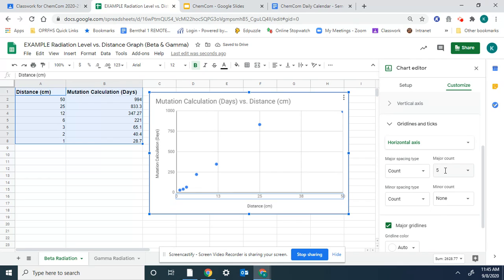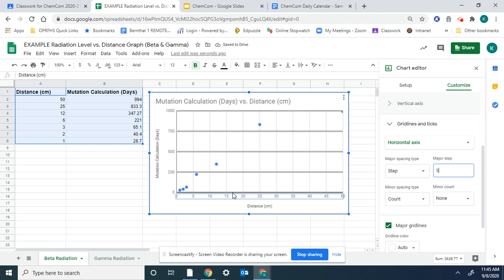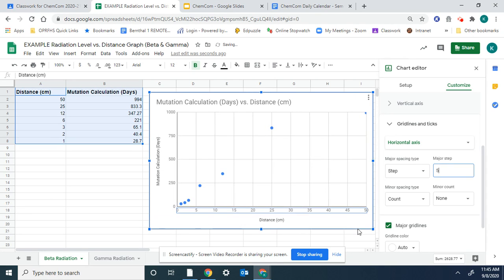Well, that didn't work out too well. So I'm going to try steps. Oh, actually steps, sorry, 5 was the other number. Steps is how much is going to go up by. And now you can see it goes up by 5. And that gives me a little bit easier chance of reading the numbers. So I like that. And now with the grid lines, you kind of have to play around with it until you get a graph that you're comfortable with. One more step and we'll be ready to copy and paste.